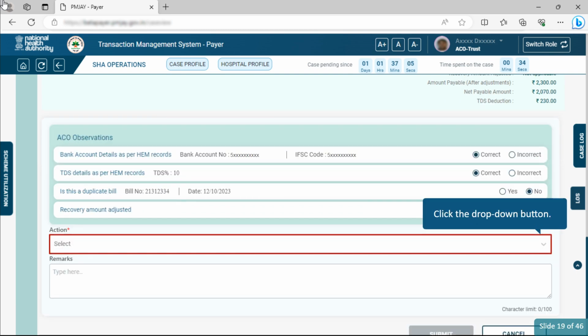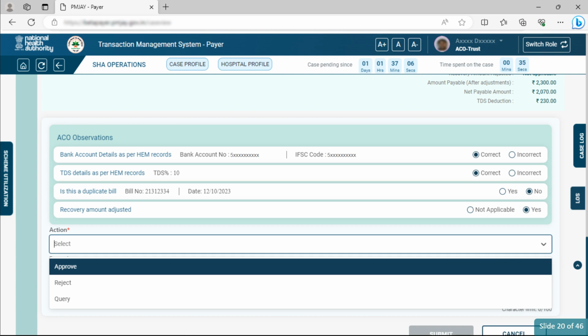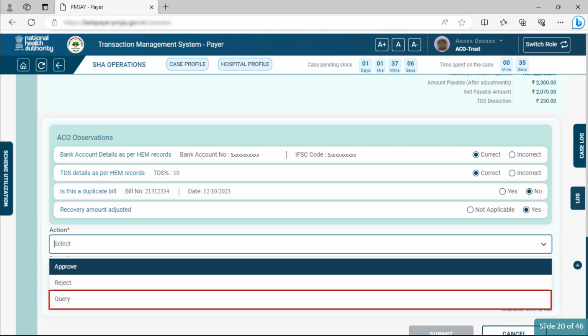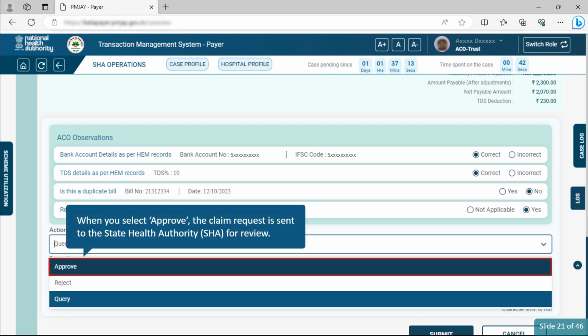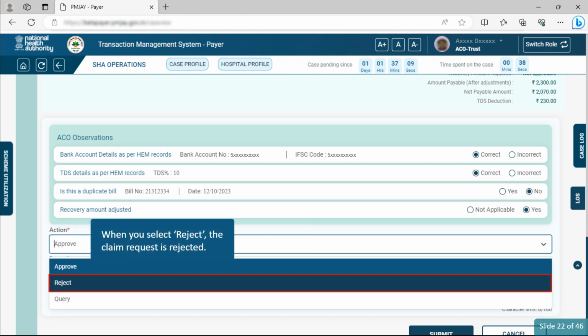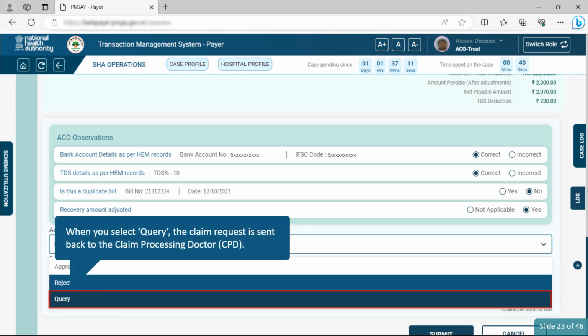After entering your observations, you need to click the drop-down button in the Action field to take an action on the claim request. This drop-down contains three options: Approve, Reject, and Query. Let us see what happens when you select each option. When you select Approve, the claim request is sent to the State Health Authority, also known as SHA, for review. When you select Reject, the claim request is rejected. When you select Query, the claim request is sent back to the claim processing doctor, or CPD.